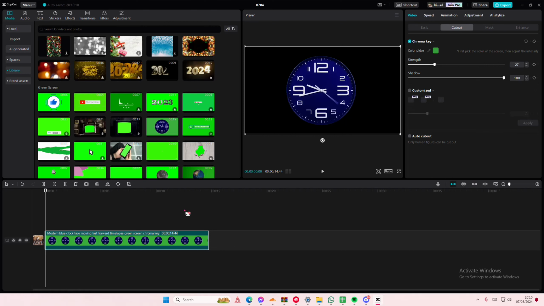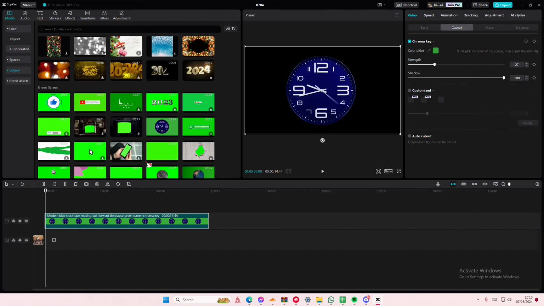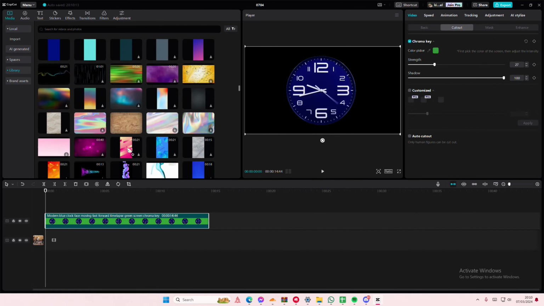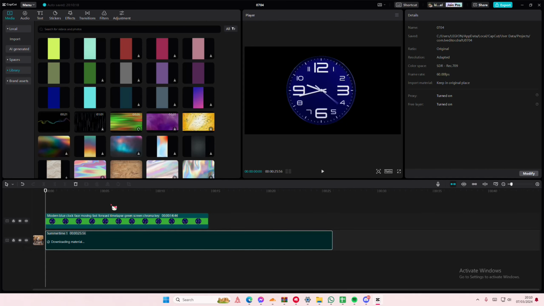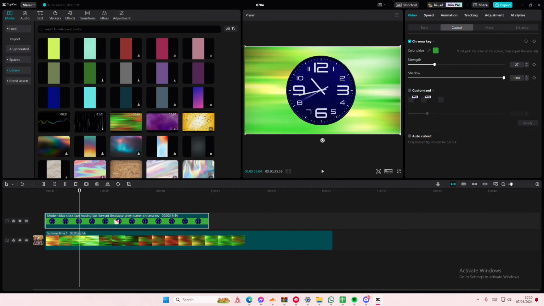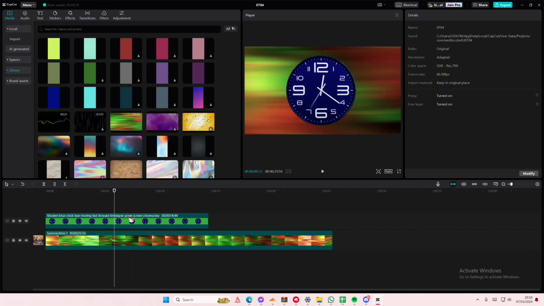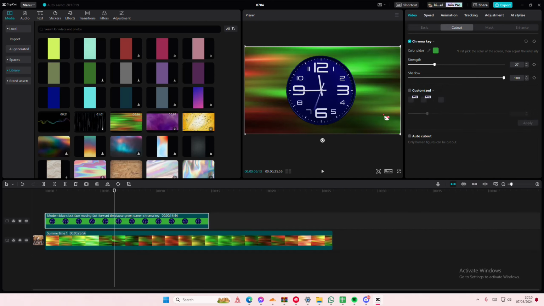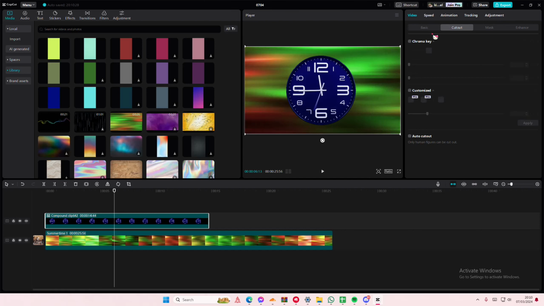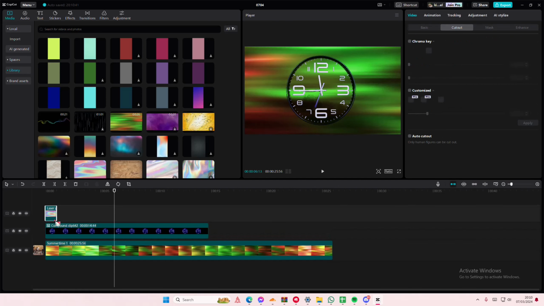Then if you want to remove the blue, let's just add in a background real quick so you can see. So then I want to also remove this blue background. So I'm just going to right click, create compound clip, and then I can go back to cutout and then select chroma key and select another color to choose. And now that's kind of removed, and now you have this effect.